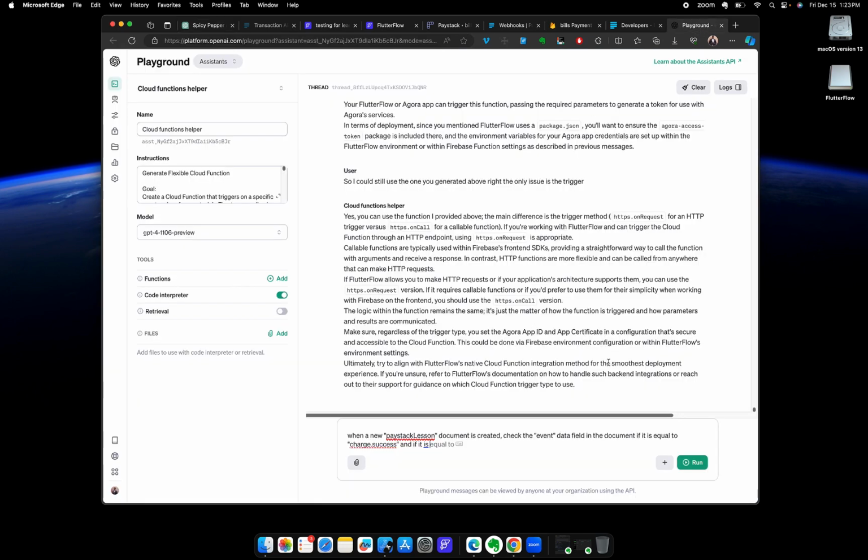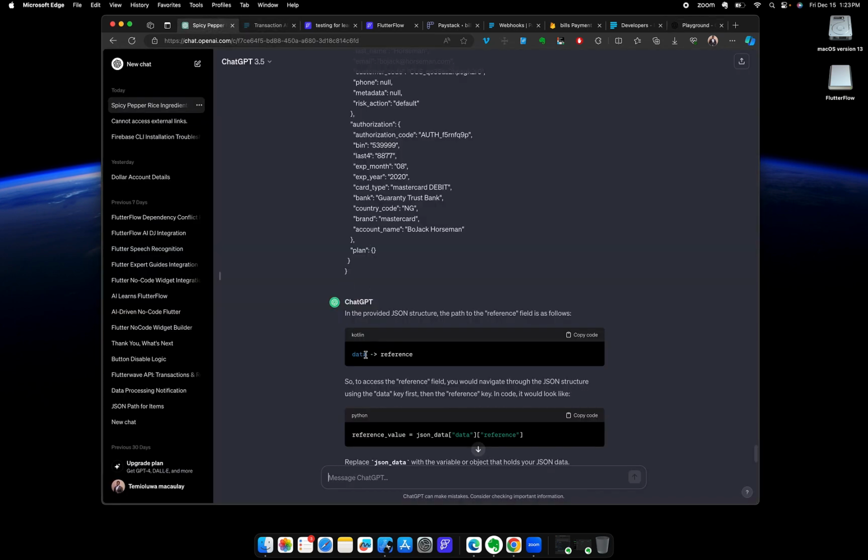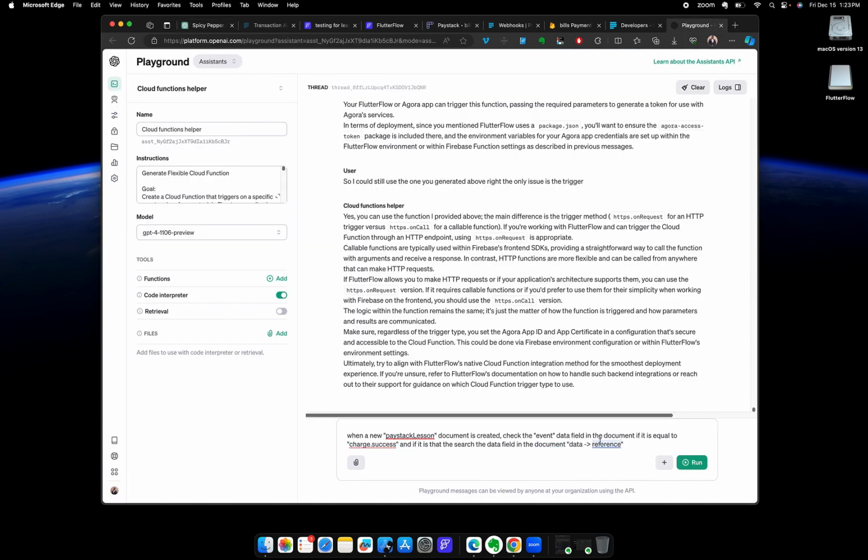So the way you can reference it for the cloud function to be built is, if it is equal to that, then search the data field in the document. Now what I'll do, I want to copy all the words correctly. So it's going to be data. Let me just copy this. So instead of this sign here, we're going to say data.reference.